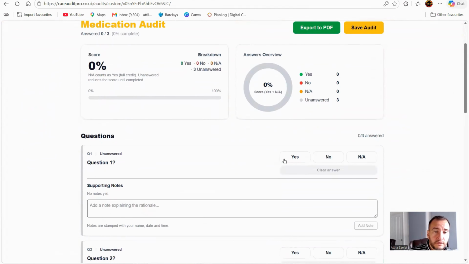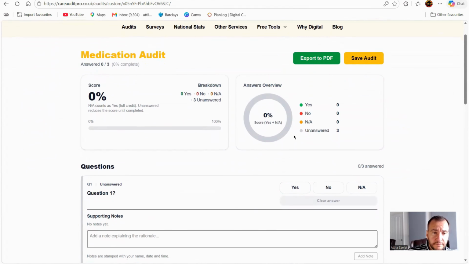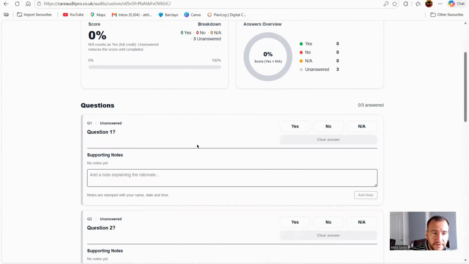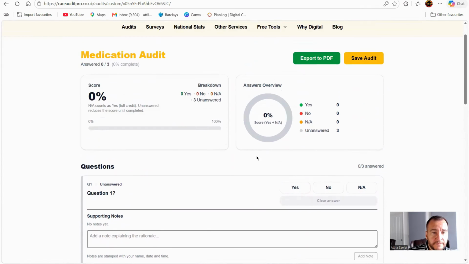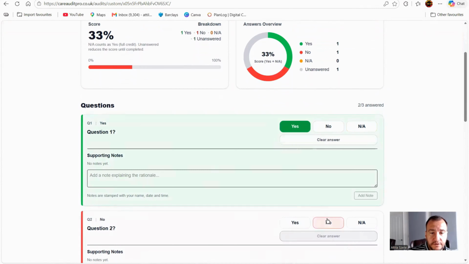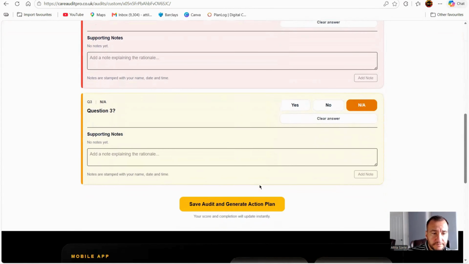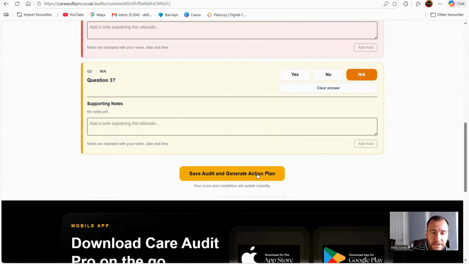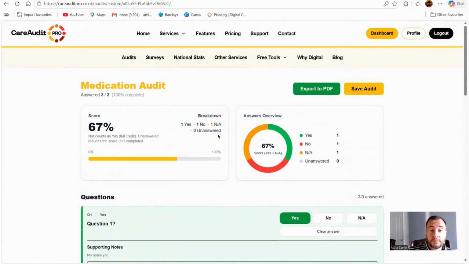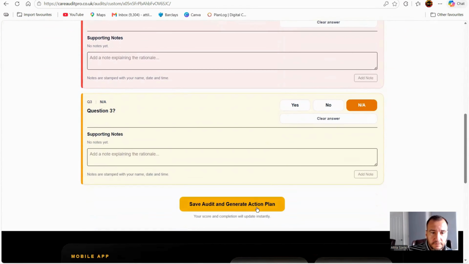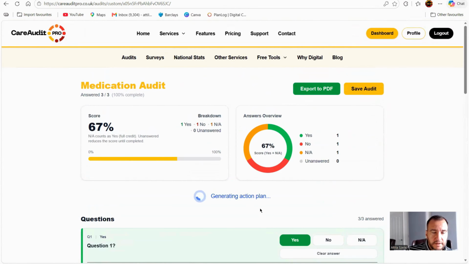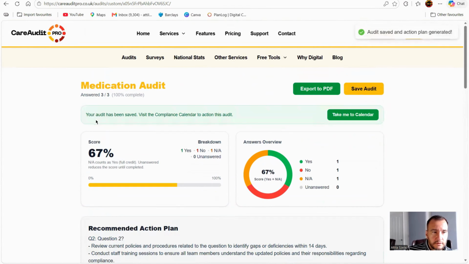You preserve the scoring system. You'll have a scoring system set up automatically based on the number of your questions. You can see the yes, no, not applicable feature. AI generated action plan. This will be pushed into your compliance calendar as well, even if it's a custom audit. Let me show you. So let me generate action plan. Your audit has been saved. Visit the compliance calendar to action this audit.